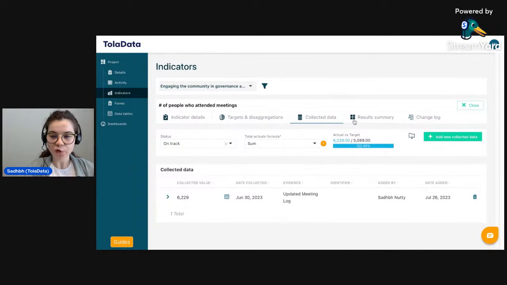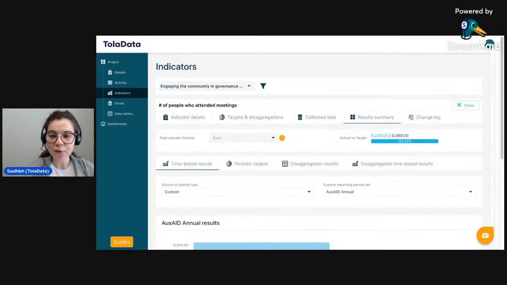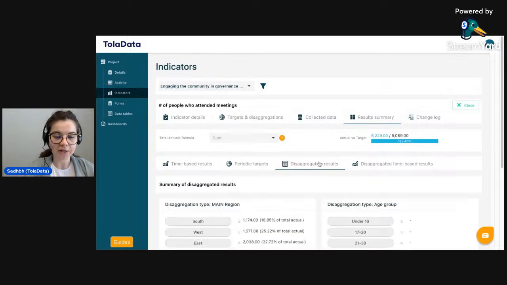And then on top of that, if you wanted to have an overview of this disaggregation, you can head over to the results summary and view the disaggregated results here.